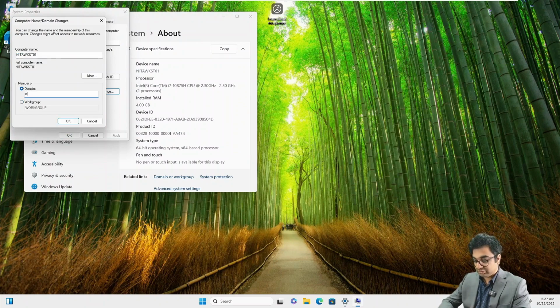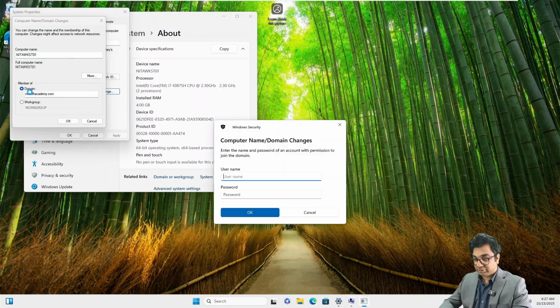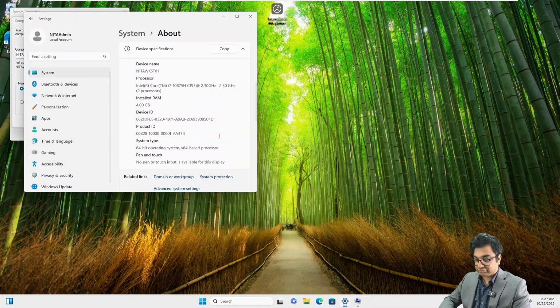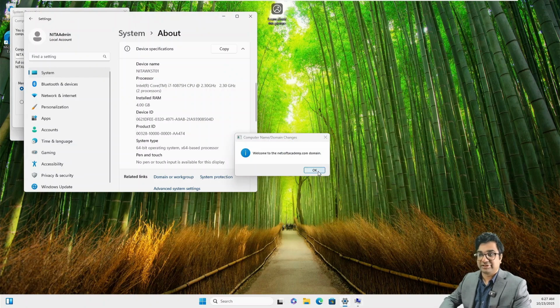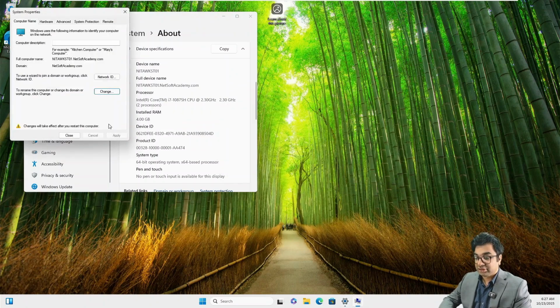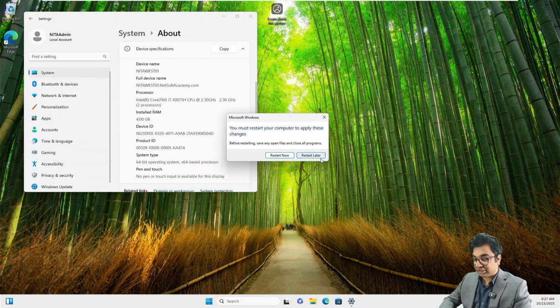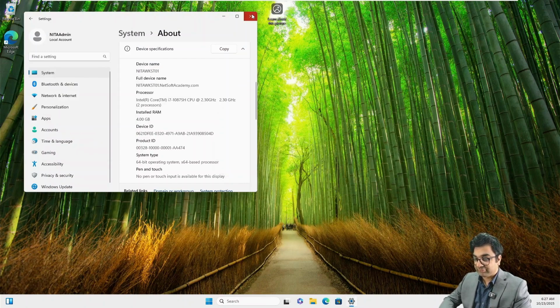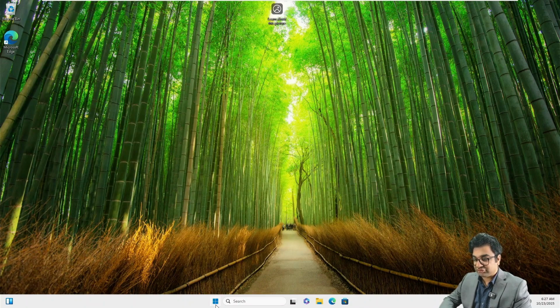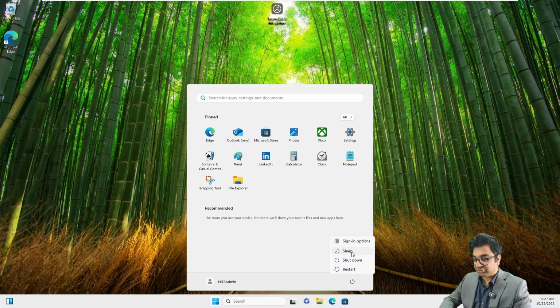Domain, netsoftakademy.com, administrator, and the password 1350. All right, so now this is domain joined. So I'm going to close this. I'll say restart later. And I'm just quickly going to shut down the machine.